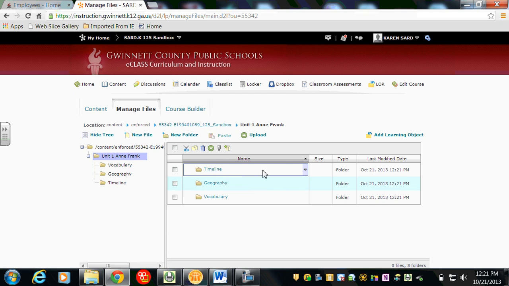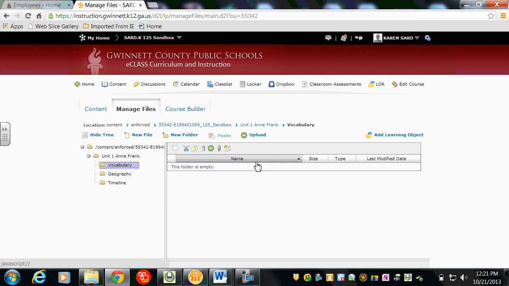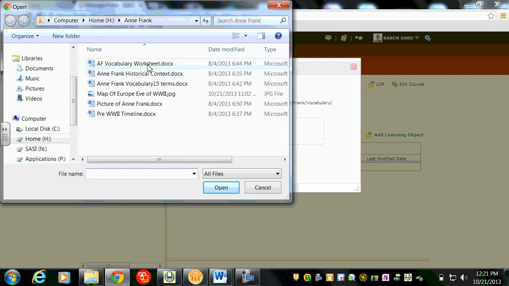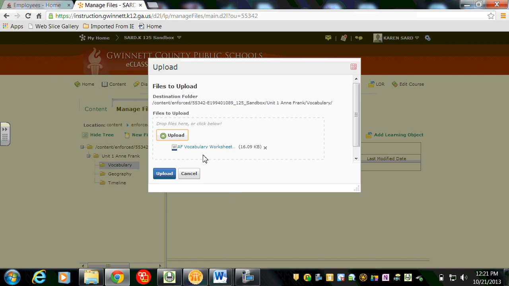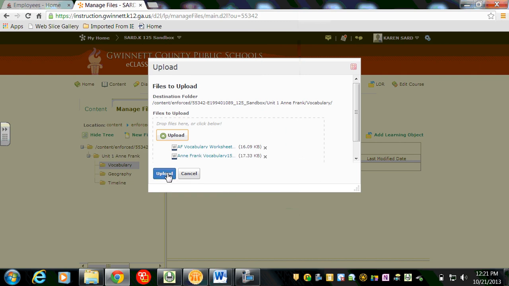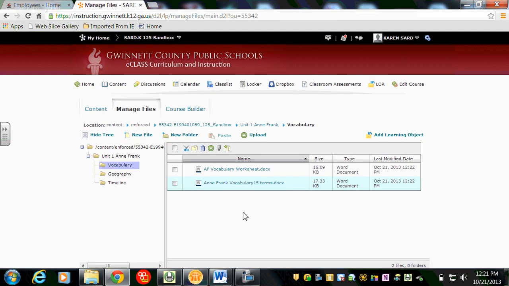Now I need to add my information from my H drive into these subtopics or subunits. So I'm first going to click on Vocabulary and Upload. I'm going to click on Upload and simply click on the worksheets that I would like to upload into that folder. So I want my Vocabulary worksheet. I also want my vocabulary terms. And now I'm going to upload those two worksheets.